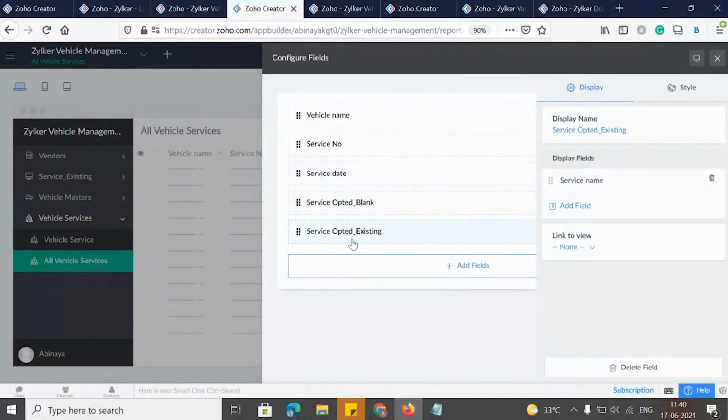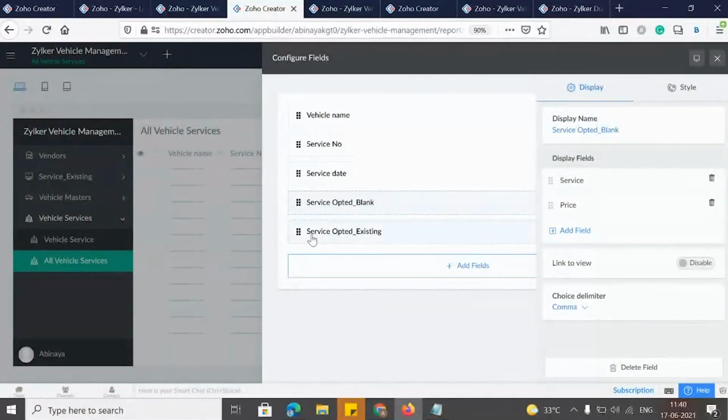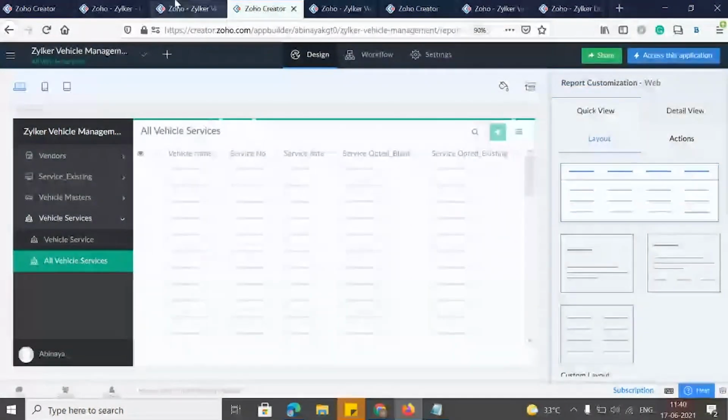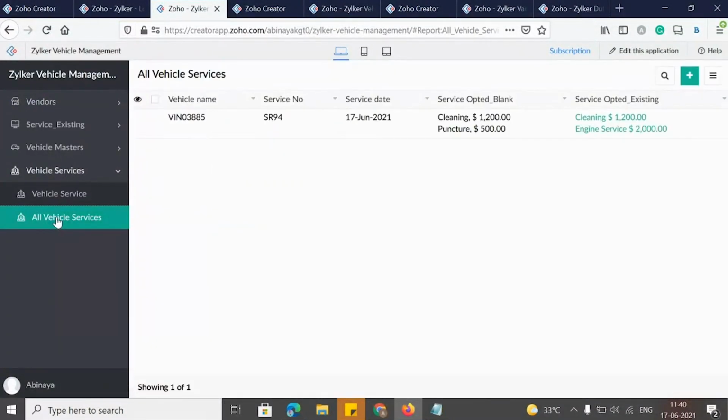And also for service opted existing, you could add another field. So this will act as a collection of data, and for the service opted existing, it will be added as each row in the record, in the table. So here, when we get into vehicle services, you would be able to see the delimiter comma separated values within service opted blank and service opted existing, right?